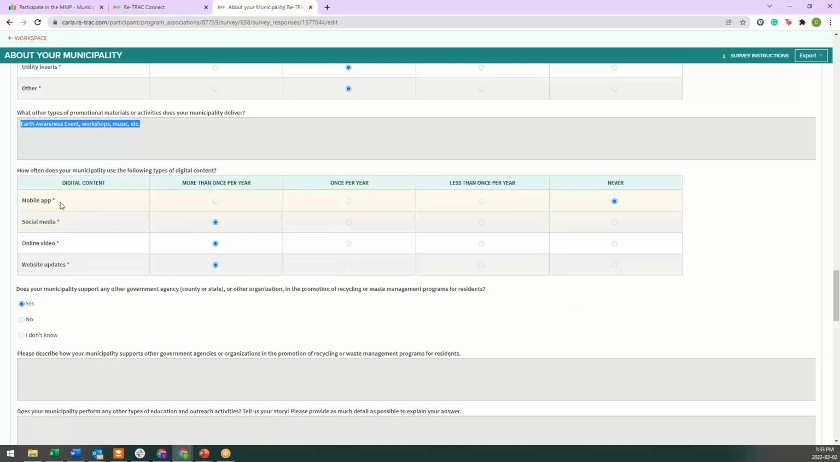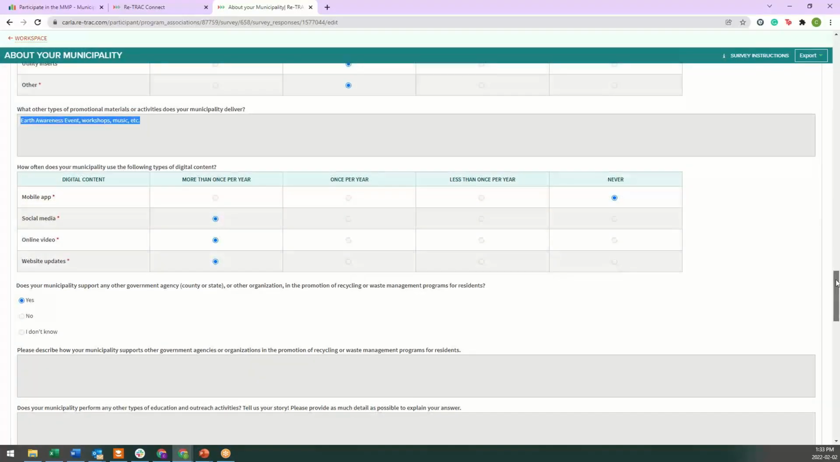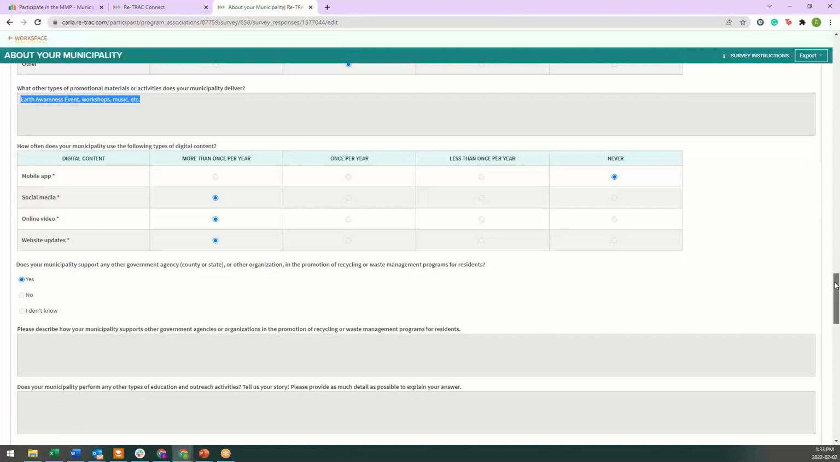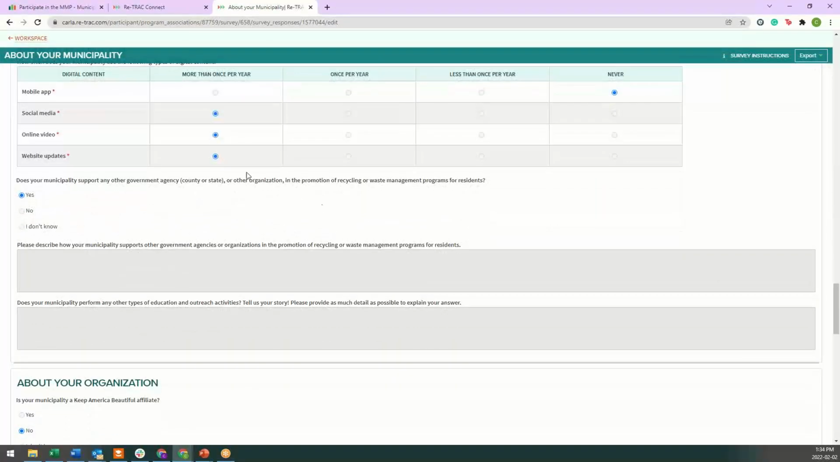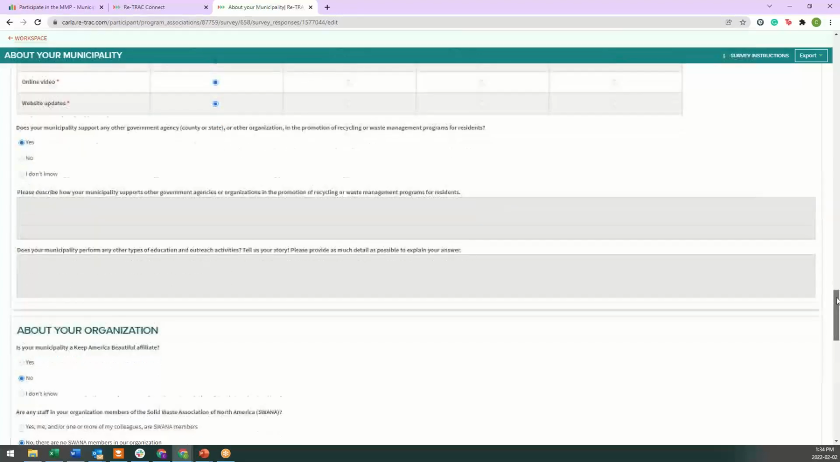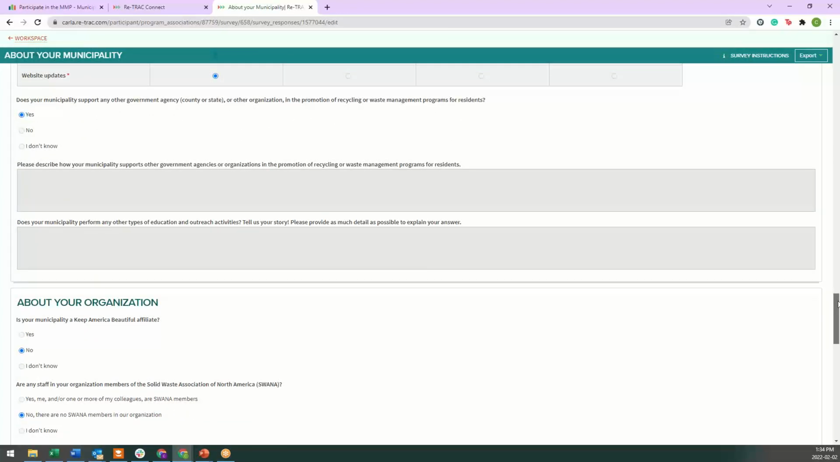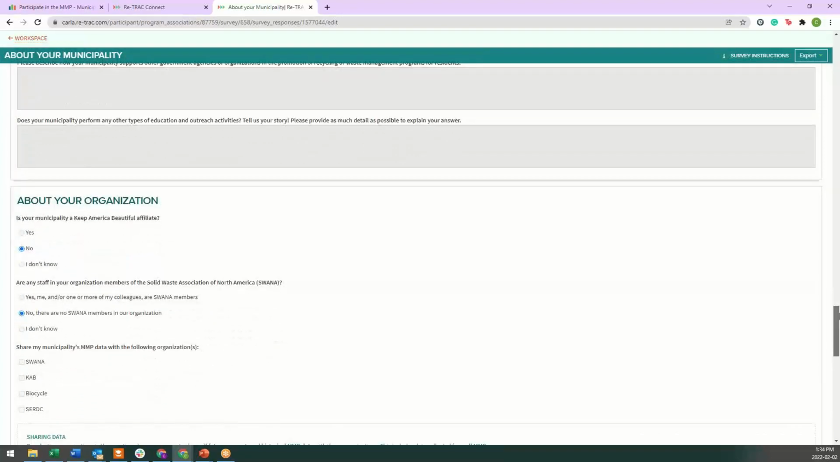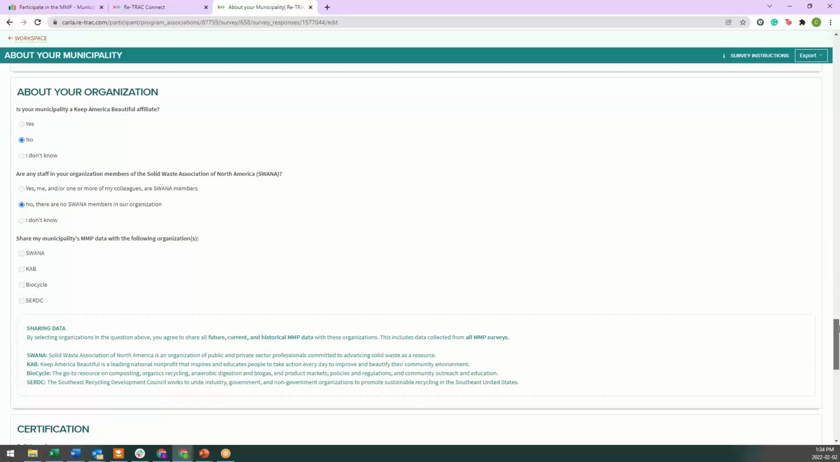The last section is about digital content and social media marketing. Does your municipality support other agencies? If you say yes, you'll be given an option to enter in how they support other agencies for promotion and outreach. And of course, another box where you can type in other information you'd like to share. So tell us your story about your education and outreach. The last section is just a little bit about your organization, if there's any SWANA members, if you want to share any data with any of our participating organizations.